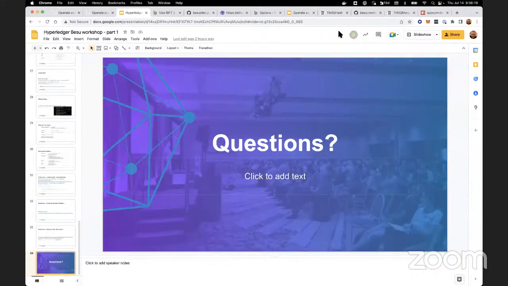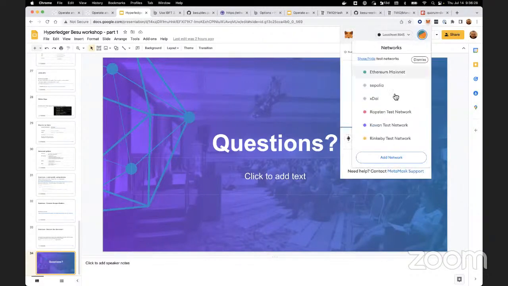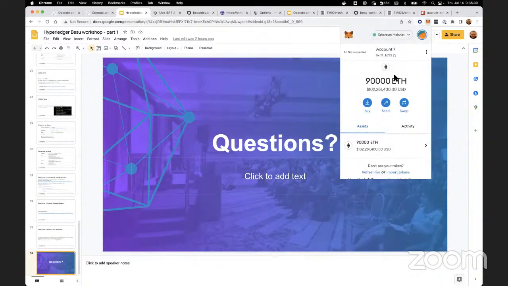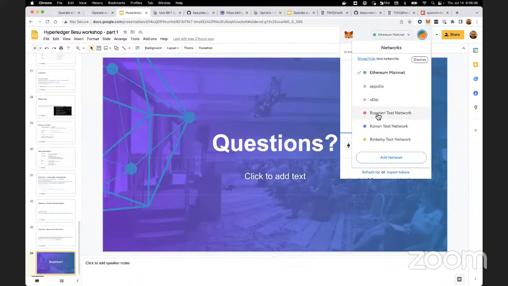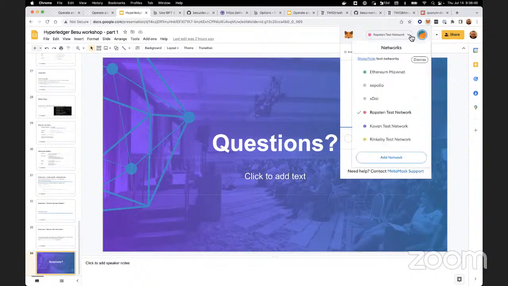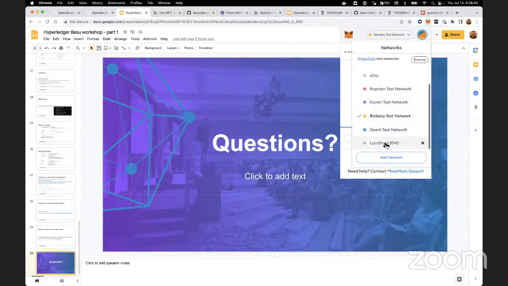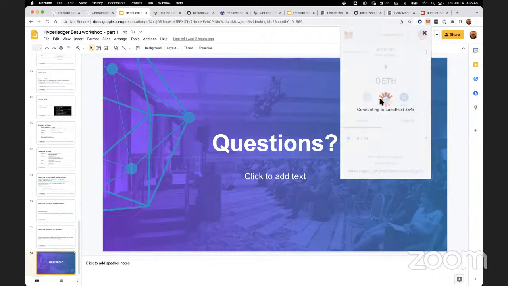I'm still showing my whole screen, hopefully. If I go to MetaMask at any point in time, I can pick a different network. By default, the network is always going to be Ethereum mainnet. But you can also choose another main network. Let's see, Ropsten, right? No ETH on Ropsten. Maybe Rinkeby? No Rinkeby. Okay. But if we go to the bottom of this, we can add localhost 8545.